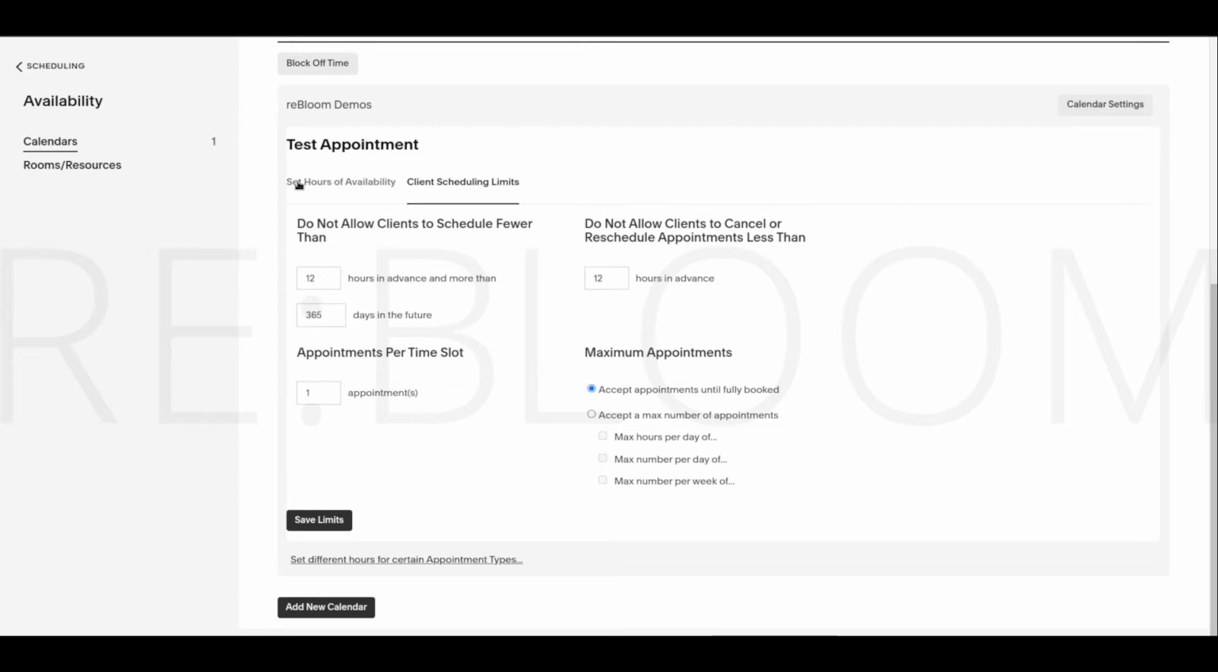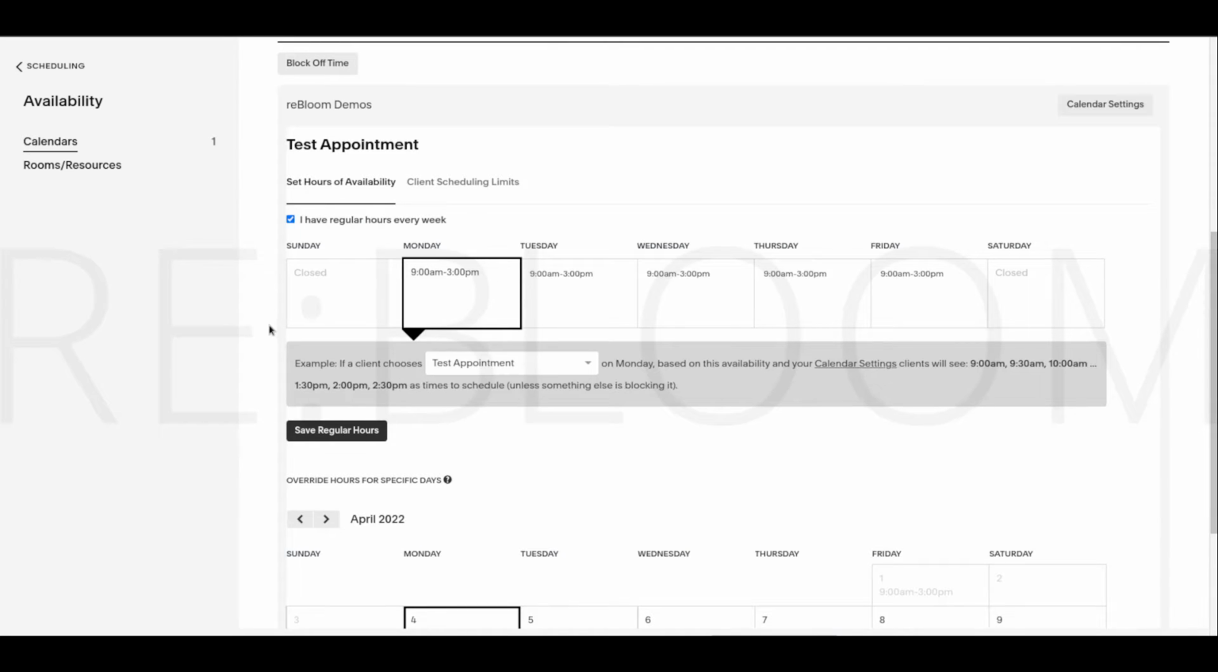To explicitly set the appointment times available to your clients, click Set Hours of Availability. If your hours are regular every week, keep the checkmark clicked and type your daily hours into the text box for each day of the week. You enter your availability as windows of time, or list the specific times your appointments can start. You can also mix the two formats.